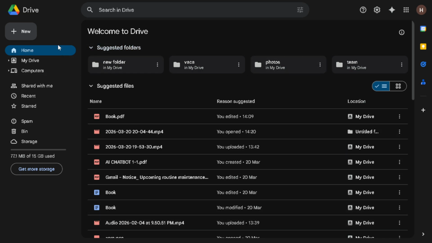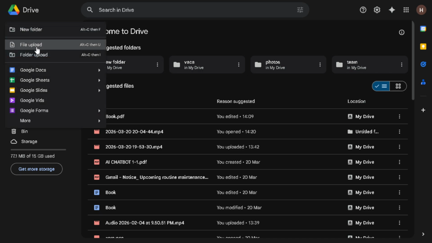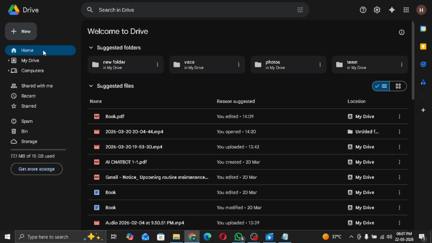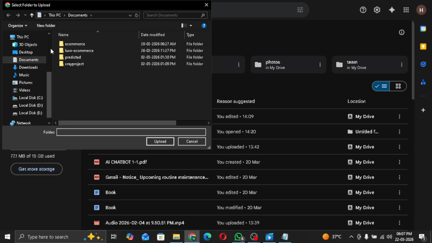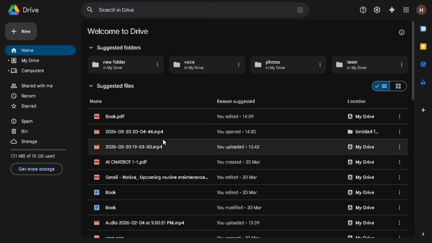but just as simple. Go back to the New button, and this time choose Folder Upload from the menu. A file picker window will open again, but this time you'll navigate to the directory you wish to upload. Select the entire folder you want to transfer, whether it's a project folder, a collection of photos, or any other group of files organized together. Just click on it and then hit Upload or Open.